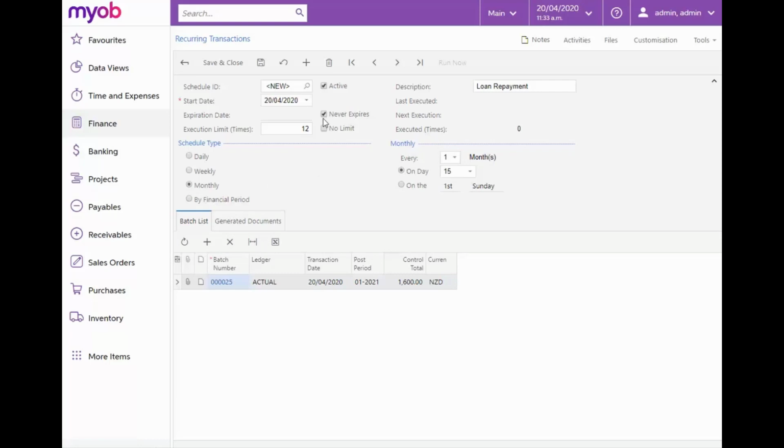If we clear the never expire checkbox, we can specify the expiration date of the schedule. After the last execution before this date, the schedule becomes inactive and you cannot generate batches with the schedule. The execution limit number specifies the maximum number of execution times. The schedule can run fewer times if it expires before the limit is reached. We will now save the changes.